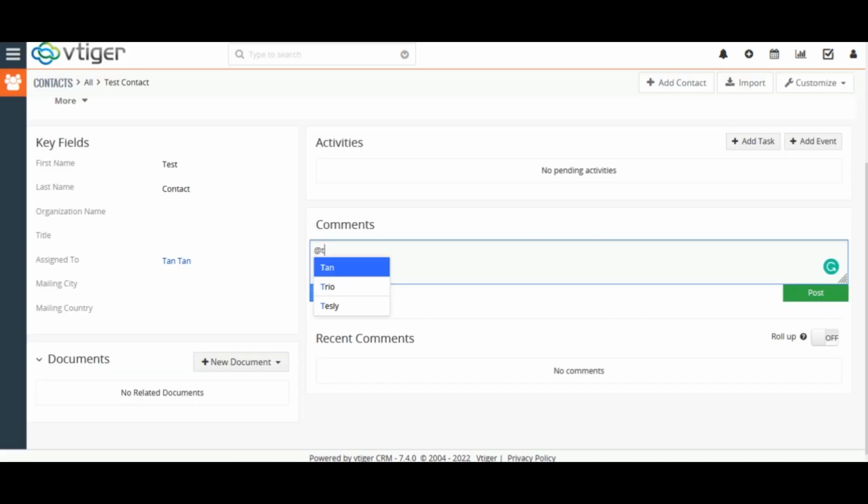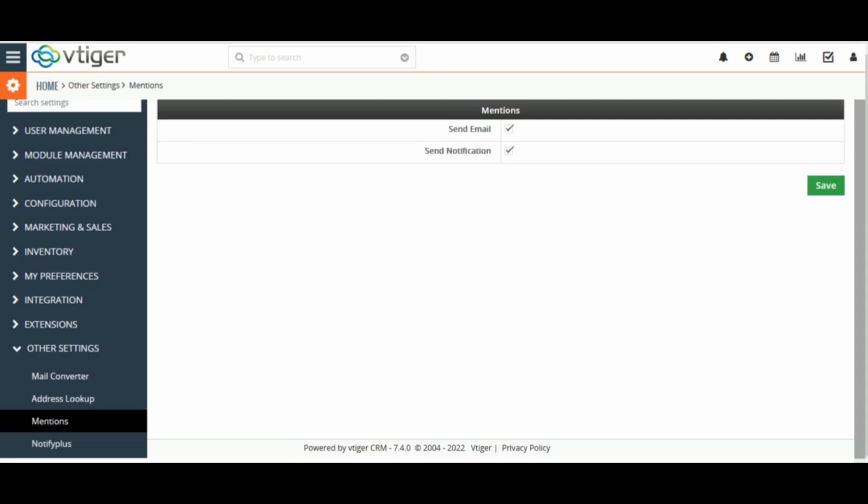With Vtiger Mentions, you can save your precious time by simply mentioning the username in the comment box of any particular record. You don't need to switch between two screens and send emails to every team member regarding the task. This is all you need to know about the extension Vtiger Mentions.